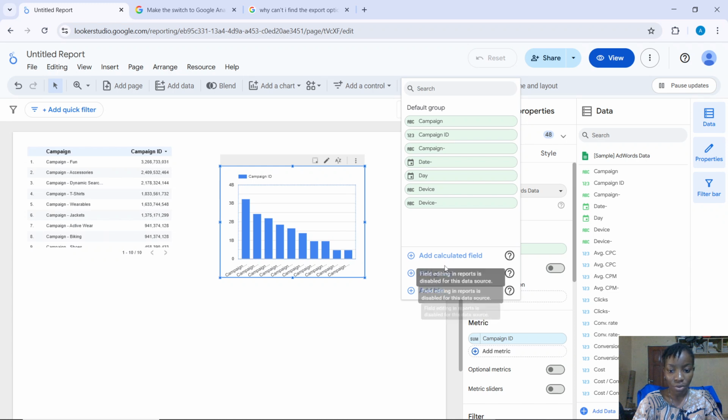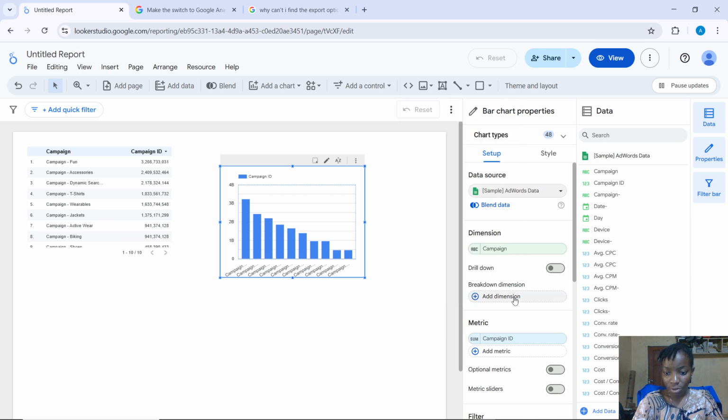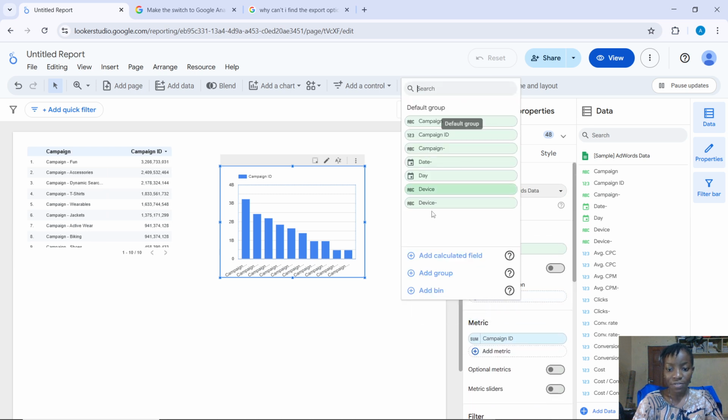And once you click on that, go ahead and click on create a field. Okay, so to have that option here to create a field, probably that's for add a calculated field. So just go ahead and click on that. Now it says field editing in reports is disabled for this data source. Okay, that's fine. So if it is enabled, then just go ahead and click on add calculated field.